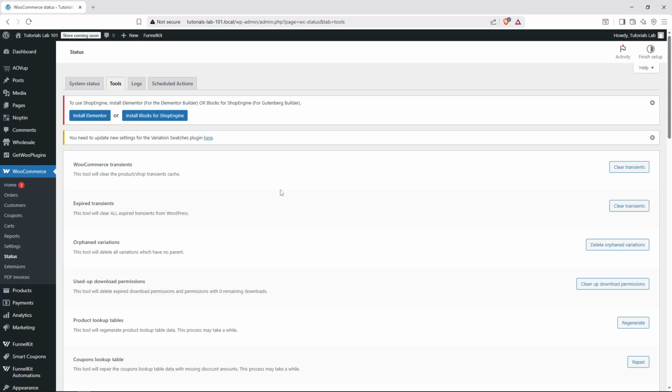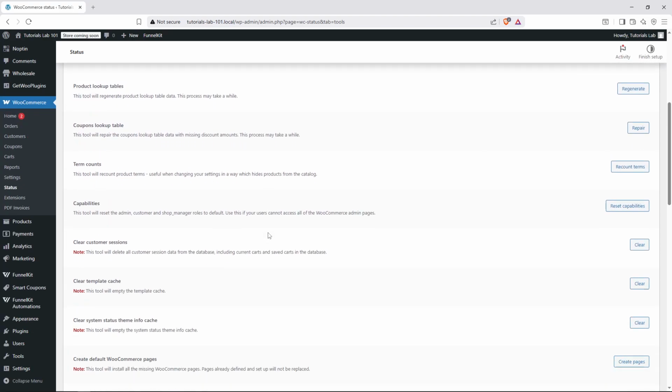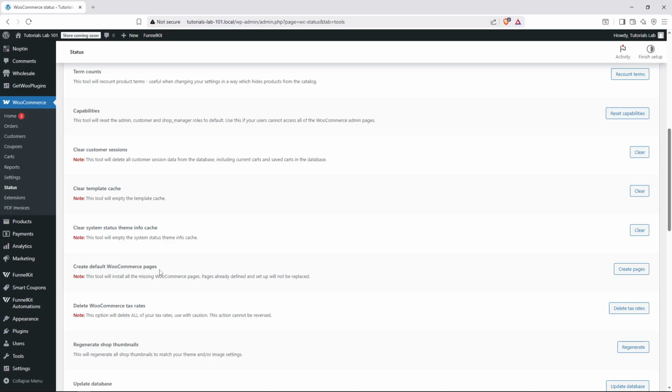Once you're in the Tools section, scroll down carefully until you find an option called Create Default WooCommerce Pages. You'll see a helpful note beneath it explaining that this tool installs any missing WooCommerce pages, which is exactly what we need right now. These default pages include cart, checkout, my account, and shop pages that are essential for your store to function properly. Simply click on Create Pages and WooCommerce will automatically restore any deleted cart and checkout pages along with any other missing default pages.